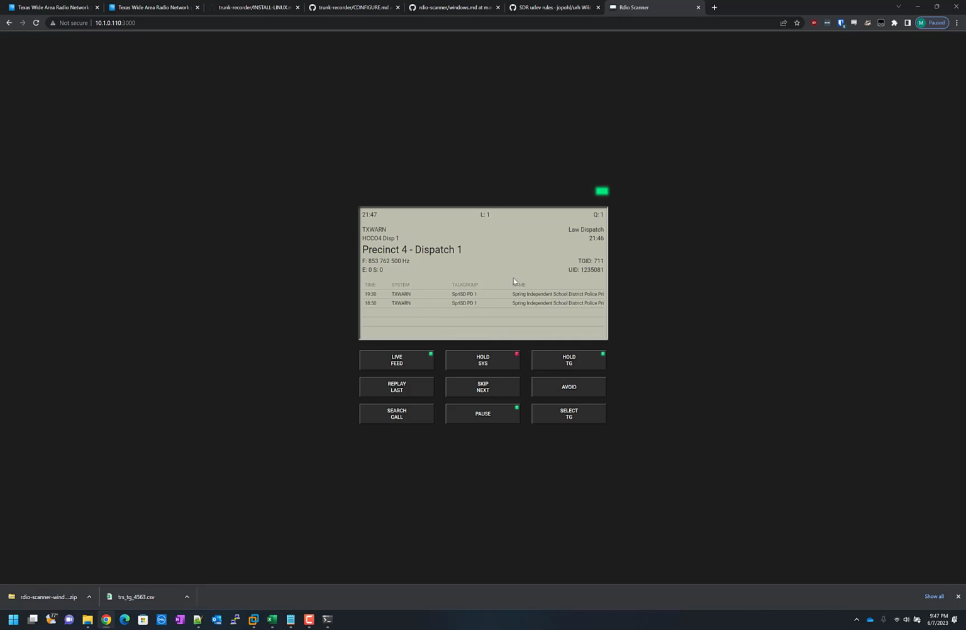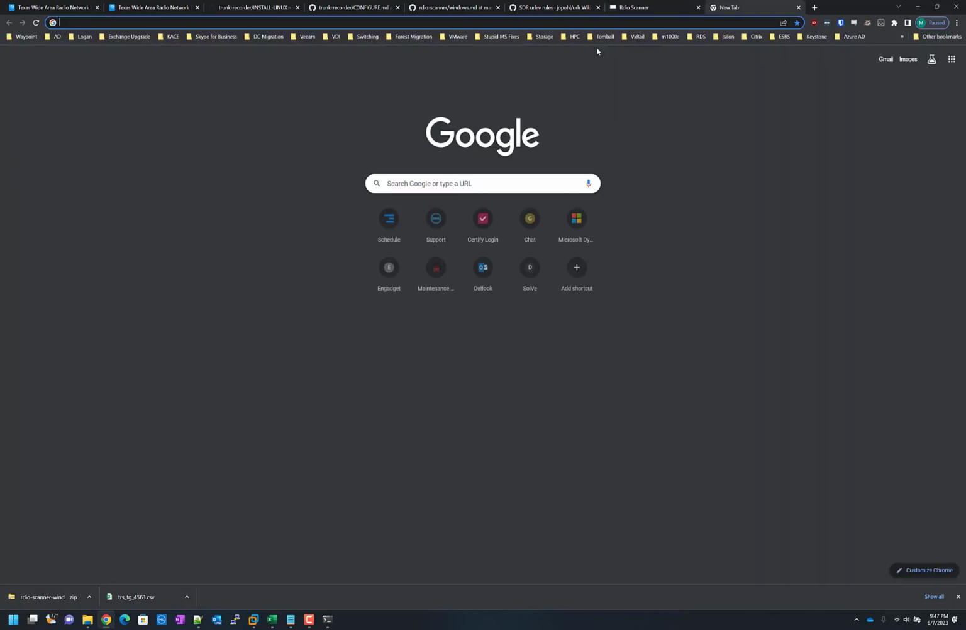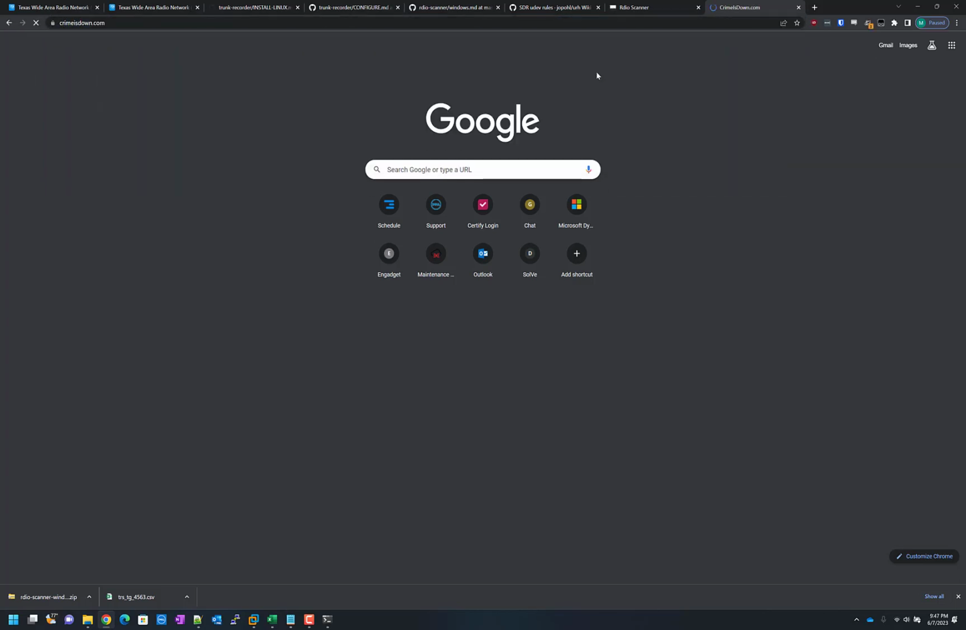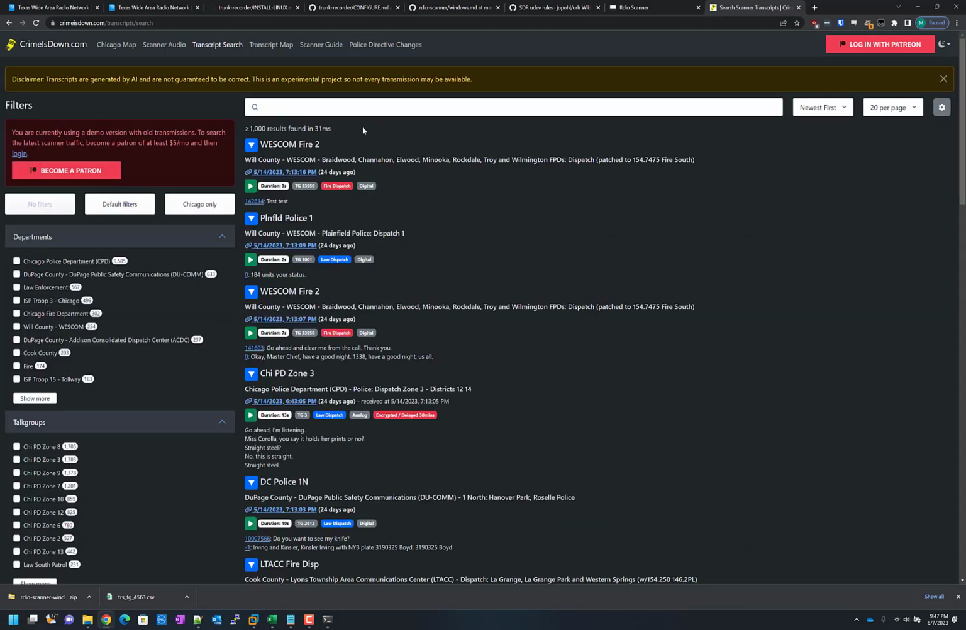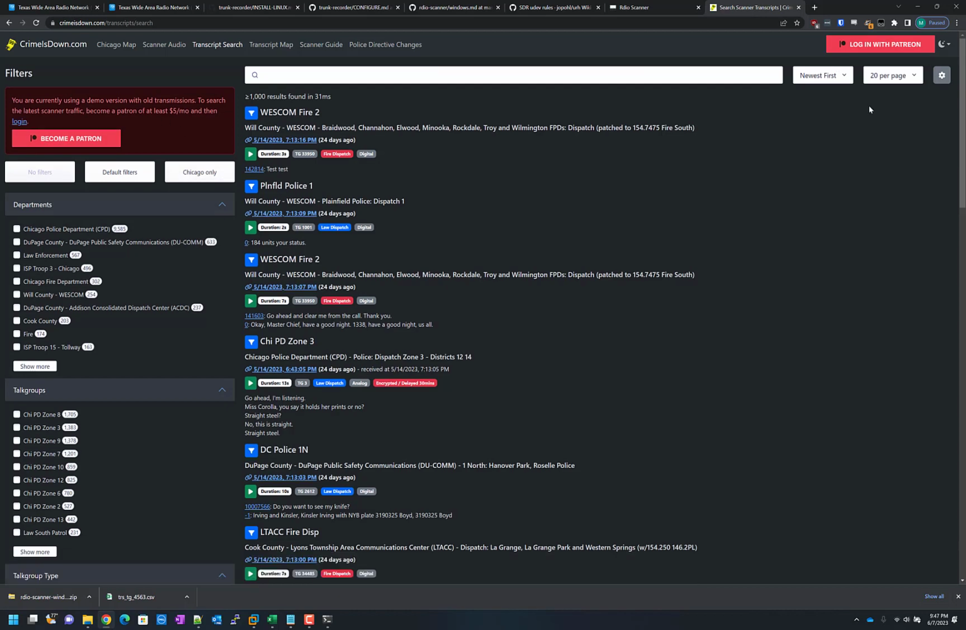And I'll show you a preview of some other really interesting things you can do, if you have a good computer system and a good graphics card and things like that. I've been talking to the guy that runs this site, the Crime Is Down website, and what he has is this scanner transcript section. And you can create your own one of these with a lot of work, and basically tie this interface back to your own personal transcribed stuff.